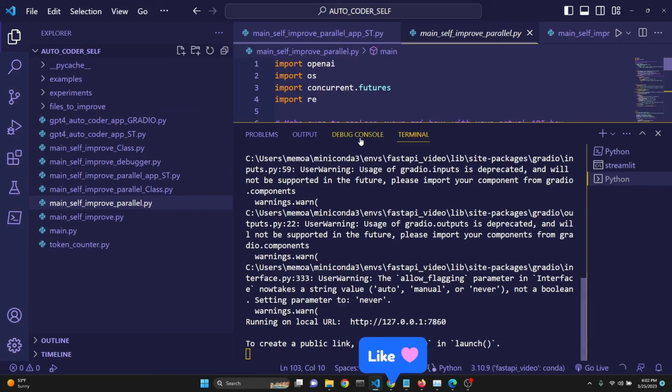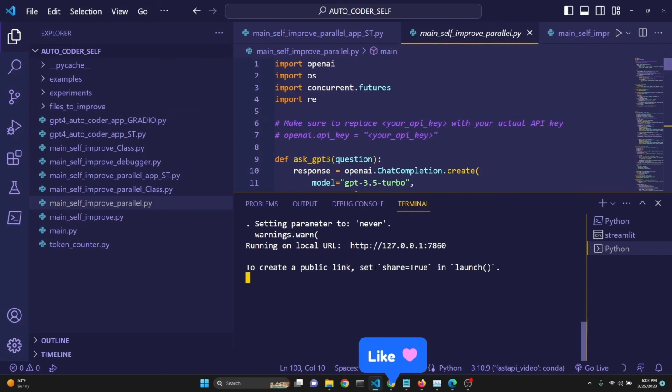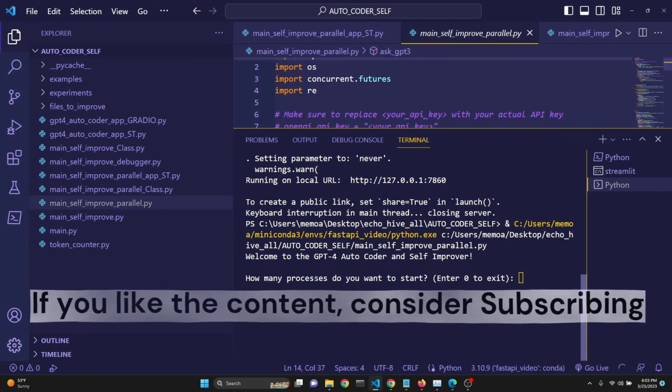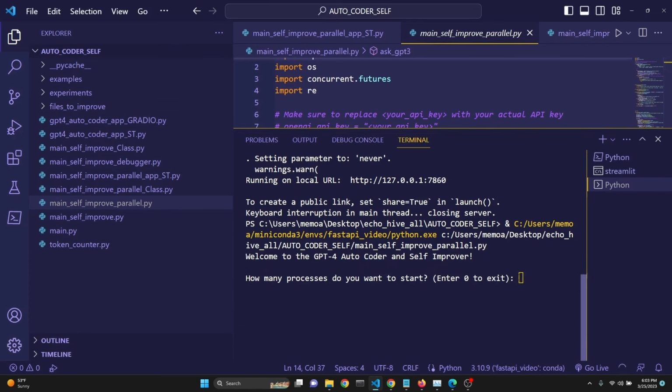I also have it running in the CLI as well. This is how it works. You just run this code. So this is the parallel concurrent approach, and it asks you how many processes do you want to start. Let's say we want to start 2. Then it asks you, do you want to improve an existing file for process 1? Yes or no? We can say yes.